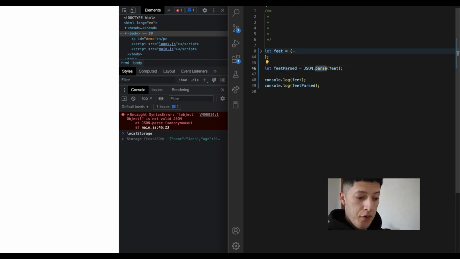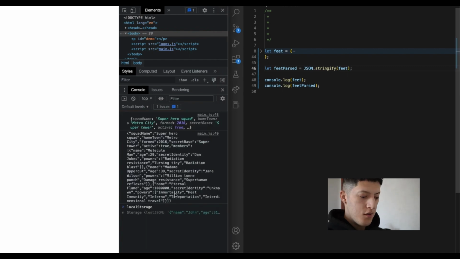Alright, so we'll do stringify. That's a string, straight up, quotes, all that. So now if we print it out, it's straight up a string. See how it's in white? Here in Google Chrome, when it's in white, it's usually a string. And then we have the regular object up here. Once it's a string, then you can bring it back to an object.